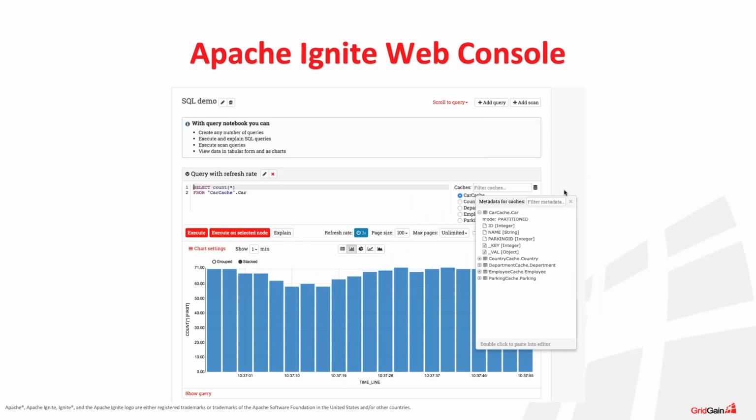For instance, here we have the Apache Ignite community's own Apache Ignite Web Console tool. And on this slide, you can see how easy it is to connect to a cluster of your Apache Ignite nodes and execute ad hoc SQL queries, including read and update operations.